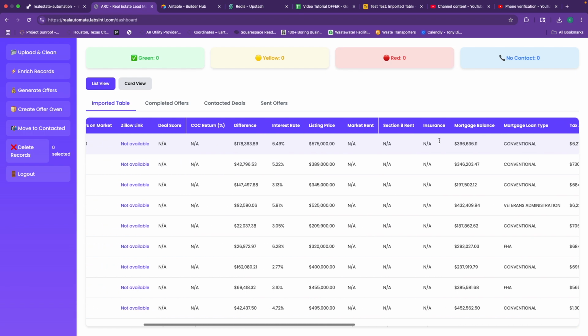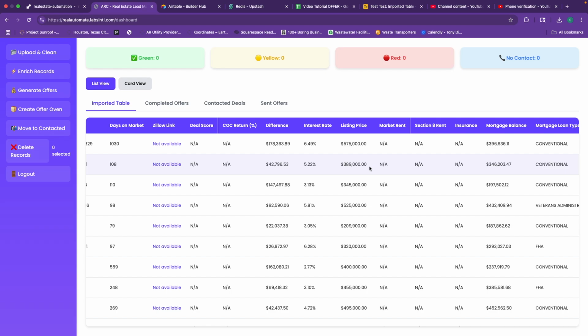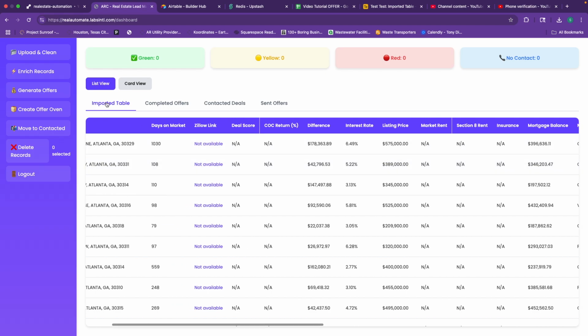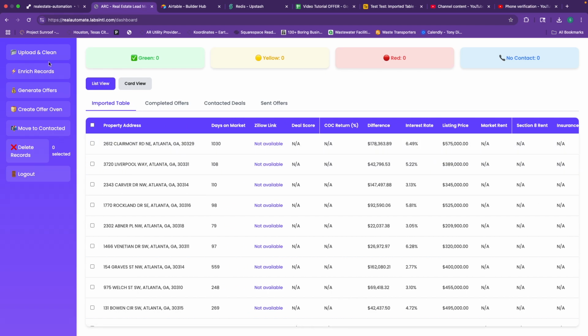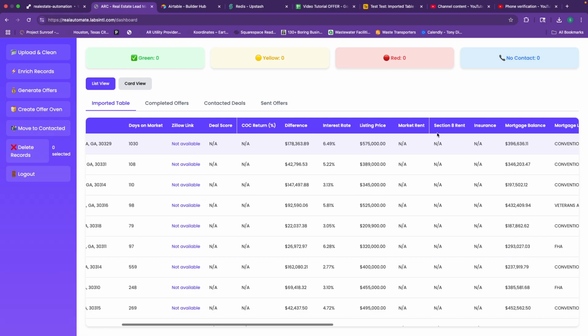Okay, so the first step you want to do after you upload your records, when it's in this imported table here, is you want to enrich them. What Enrich is going to do is create the Zillow link for this property. It's going to scrub the HUD information. It's going to get all the Section 8 rents. If there's market rent for that area, it's not always the case, but if there is, it will populate the market rent.